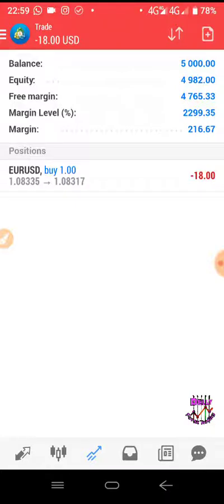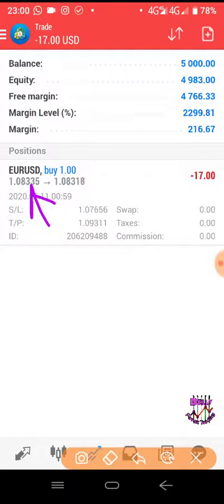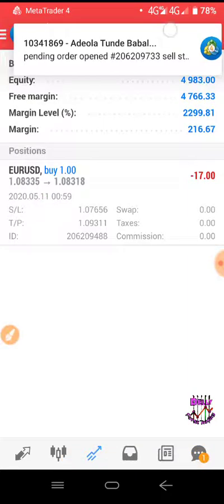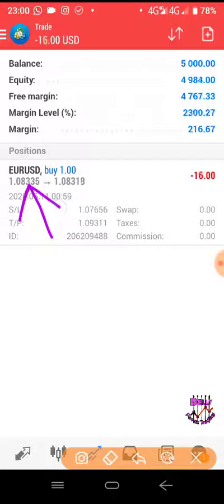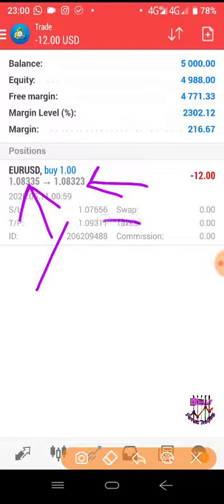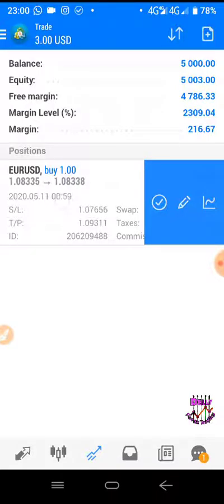Because we make use of one lot size, we are losing. As you can see here, this is where we enter, and this is the current market price, CMP. And we said it should take profit here. Now, we are even profiting now. Blue means we are profiting, and red means we are losing. Understand? So let's swipe here.